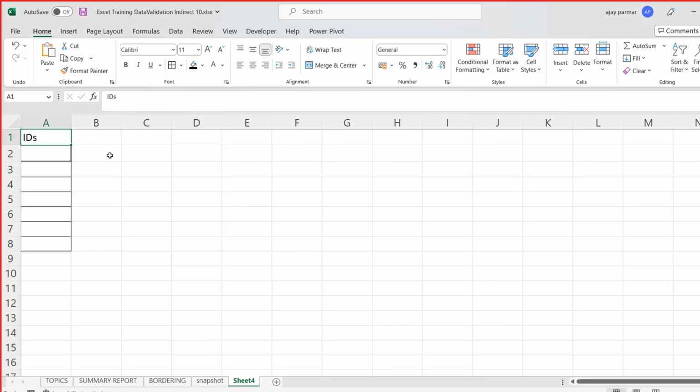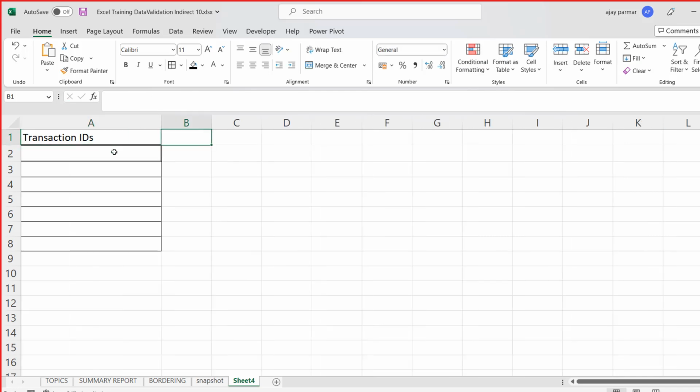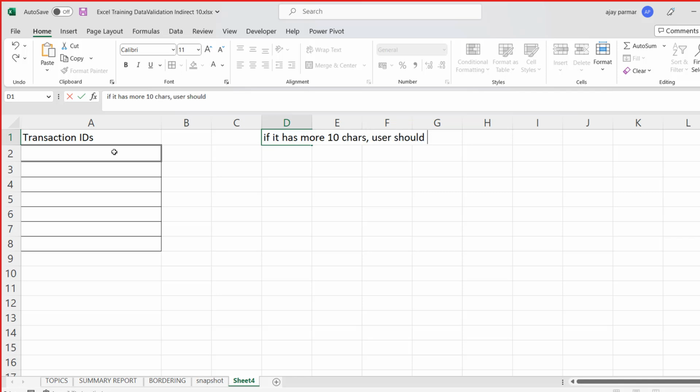Okay. So now, as I said, we have transaction IDs here, and let's say you want to create a rule that if any transaction ID has more than 10 characters, the user should not be able to enter that. Okay. Now, how can I do that? This is data validation.